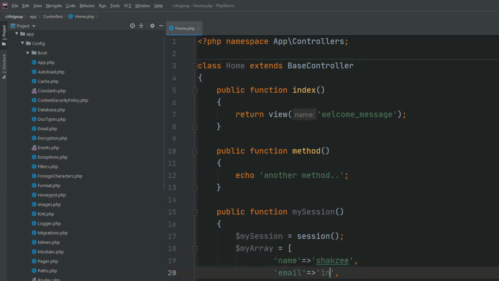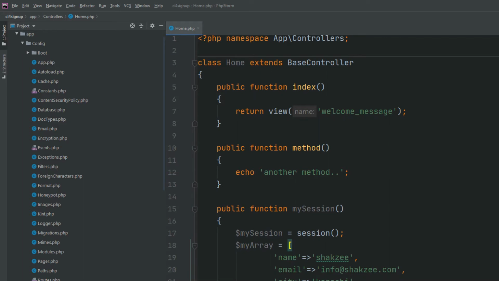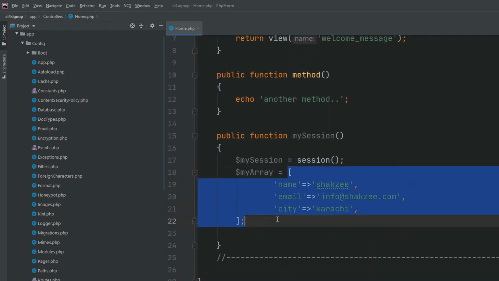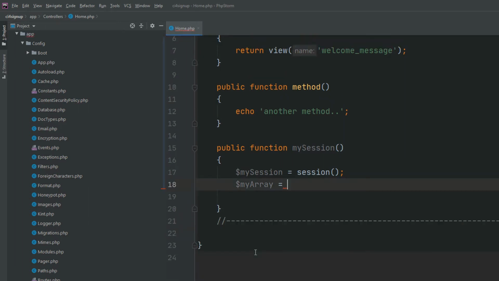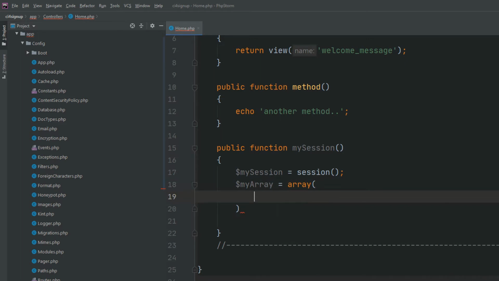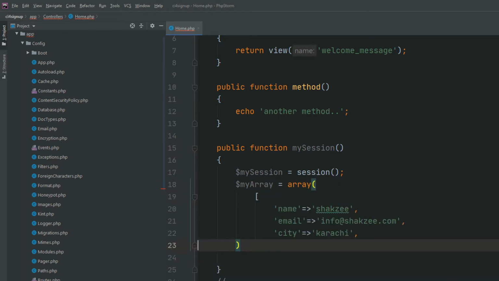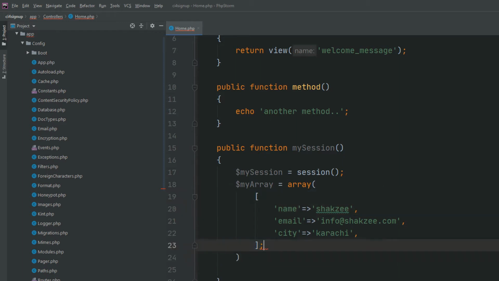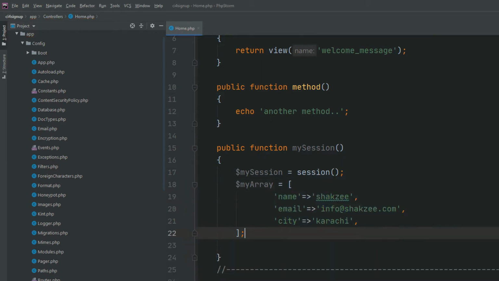The email, I'm saying info@shegzi.com. City is, I'm saying Karachi. Okay, now you have this array. So this is the array. You can also use this syntax, so don't worry about it. It's the same thing because we are using PHP 7, so that's why. Okay, so now as you can see, both are the same things.